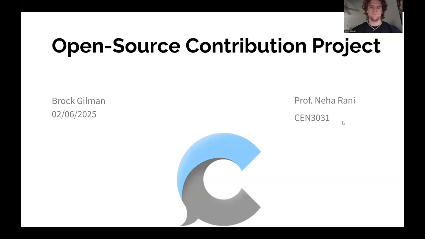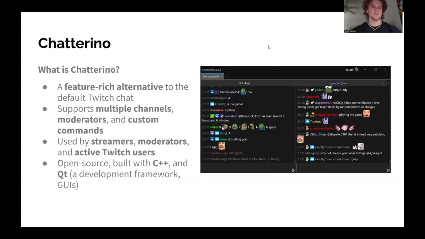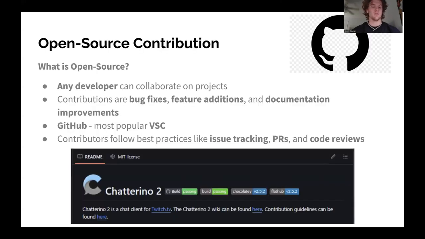Now, what is Chatterino? Chatterino is a feature-rich alternative to Twitch chat that supports multiple channels, mods, and custom commands, and is used by the general Twitch public, including streamers, moderators, and active Twitch users. Once again, it's open source and was built on C++ and Qt, which is a development framework mainly designed for GUI support.